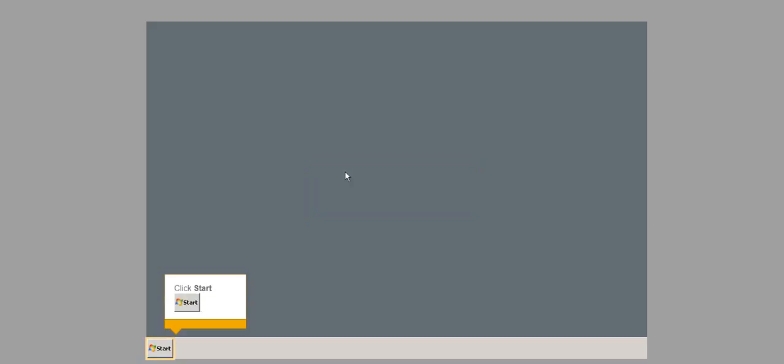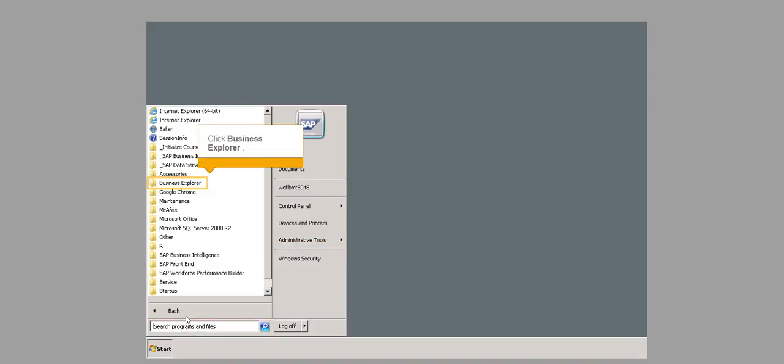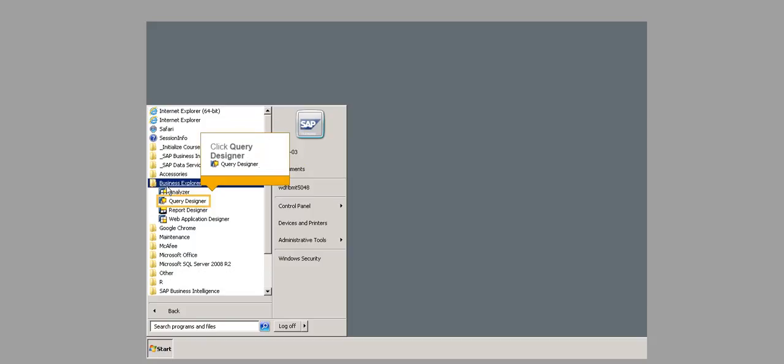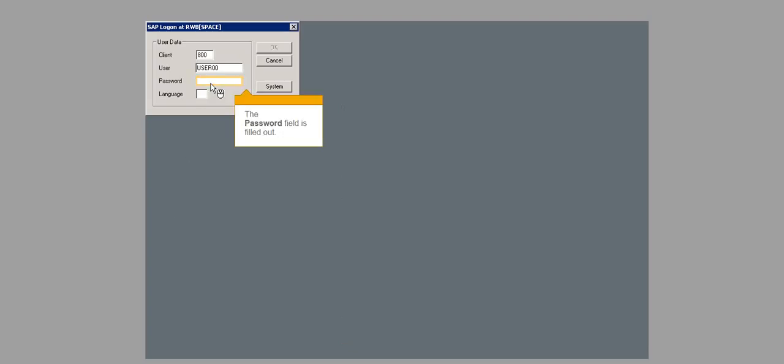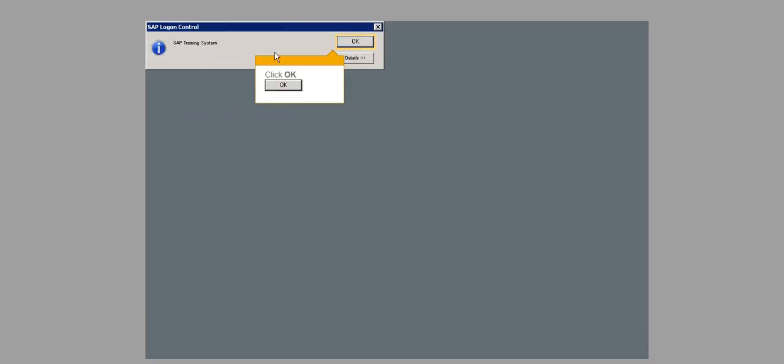In this demonstration, you will see how to show and hide leaves from inner nodes. Click Start. Click All Programs. Click Business Explorer. Click Query Designer. The password field is filled out. Click OK. Click OK.